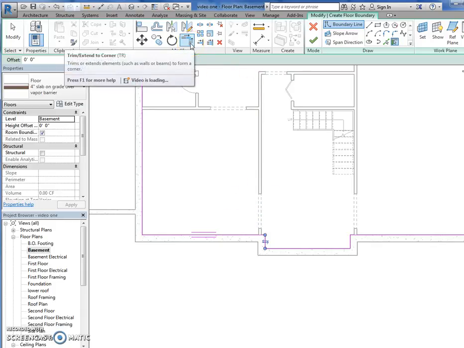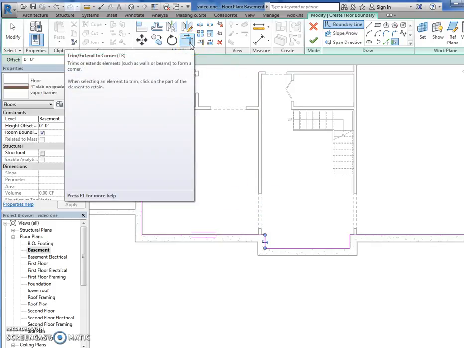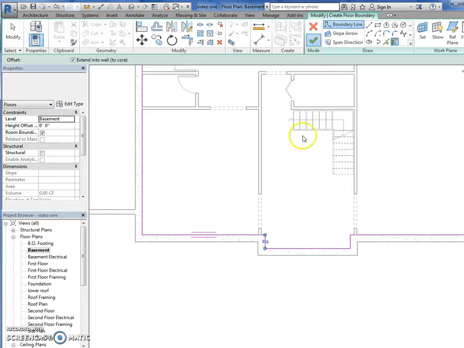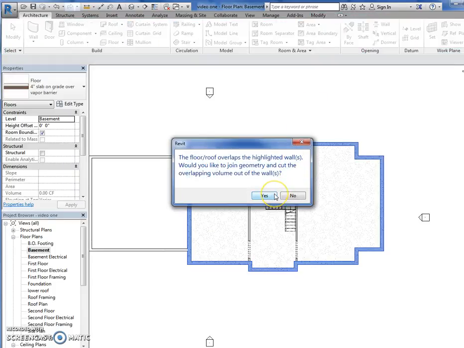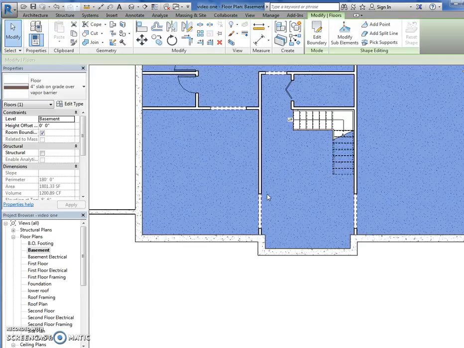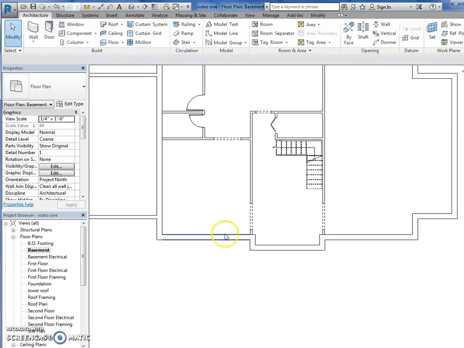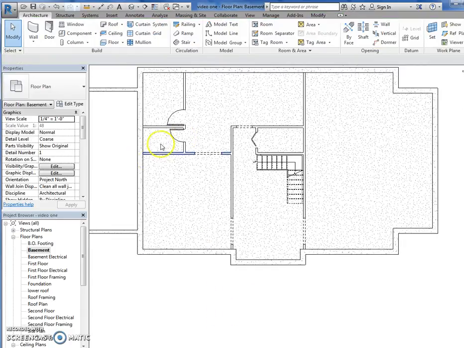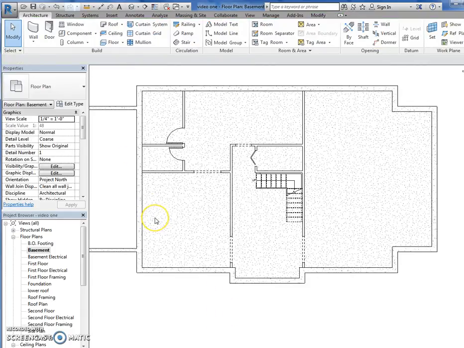Remember, it's this button right here. So press the green check mark. If you get this notice, press yes. And then you're good. What that yes does is attach the walls to this. I'm only going to do that for the basement, though.